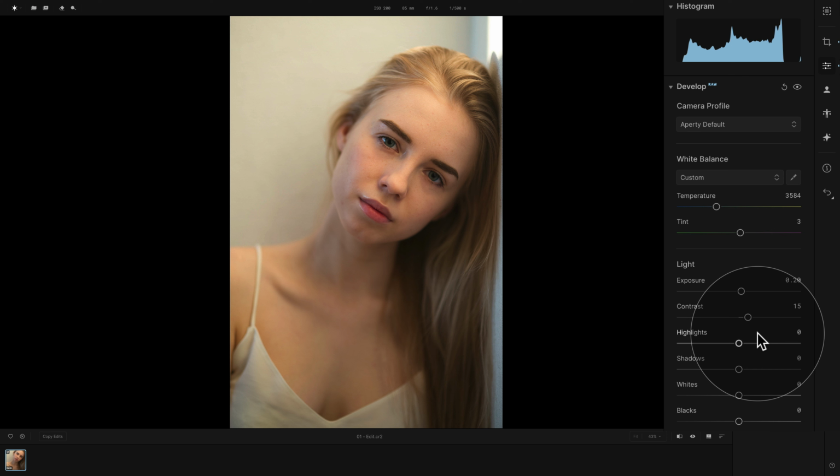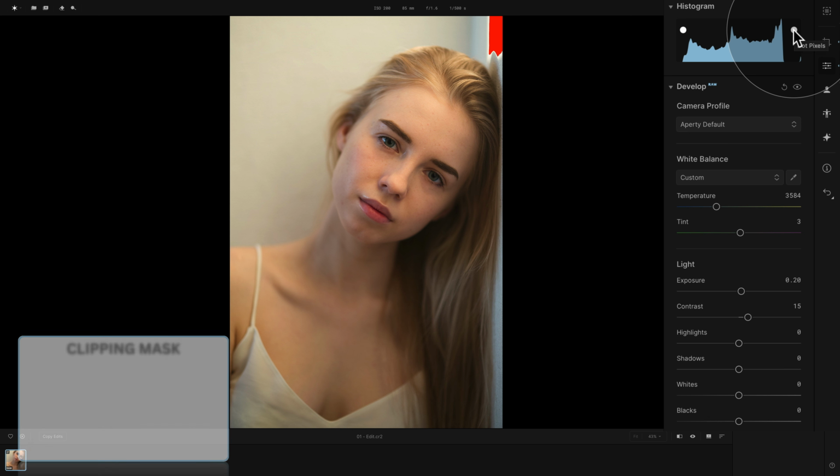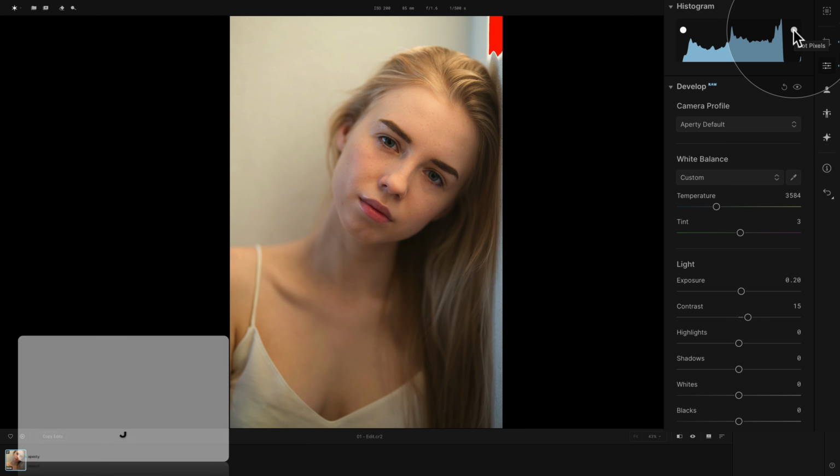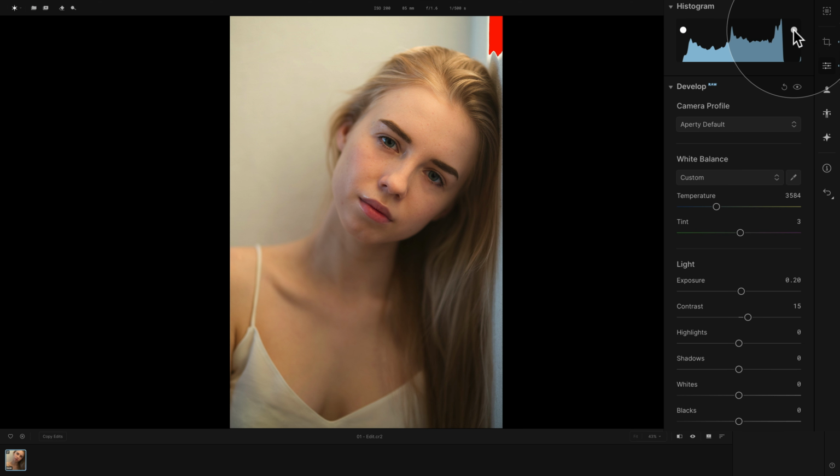Now moving on to the highlights, shadows, whites, and blacks. When I'm adjusting these 4 sliders, I like to look at my clipping mask. Clipping mask is going to show us areas that are overexposed and underexposed. To see the clipping mask, we can hover over the histogram and click on the little circles in the top right and top left corner. Or you can simply use the J key on your keyboard to switch the clipping mask off and on.